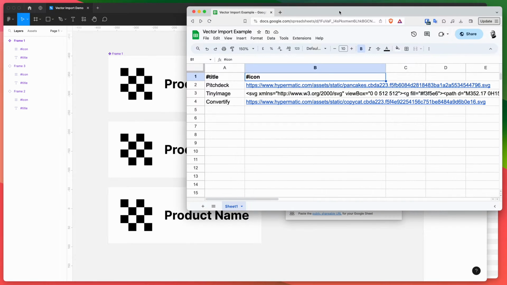So first of all, you just need to make sure that your spreadsheet or Google Sheet is structured in this way. So the first row is going to contain your header. And the thing you need to be mindful of is just the header names have to match up with the layer names in Figma that you want to sync.